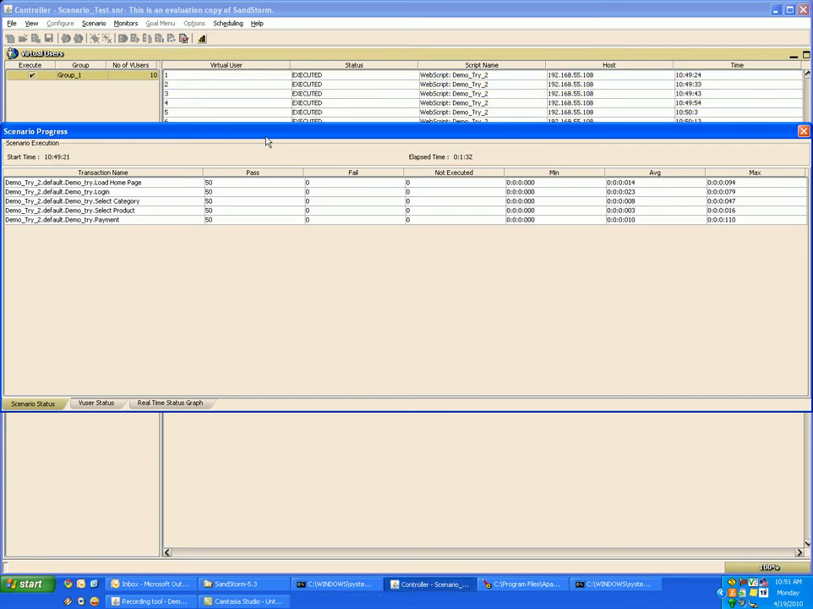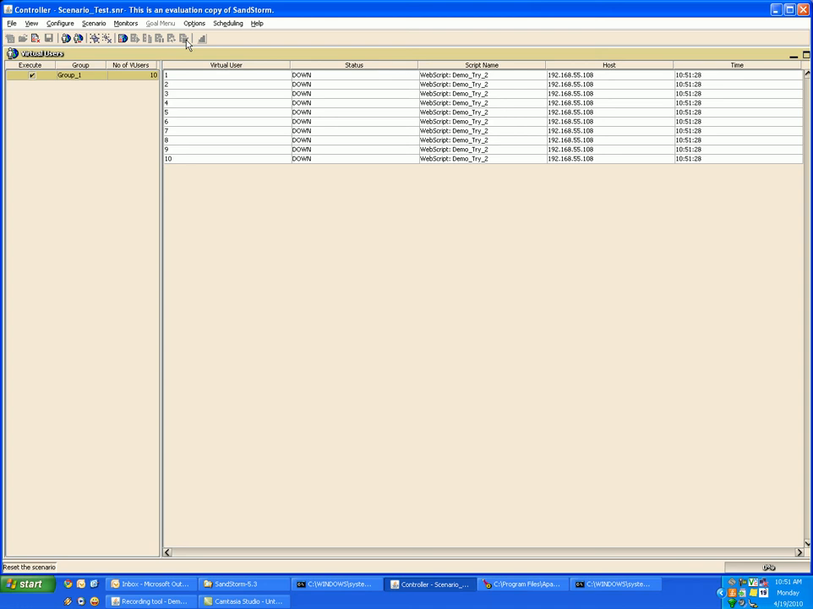So once the scenario has got executed, you can see the status of the virtual users getting changed to executed and the reset scenario option getting enabled. So you can simply reset your scenario, and now you're all set to analyze the results.